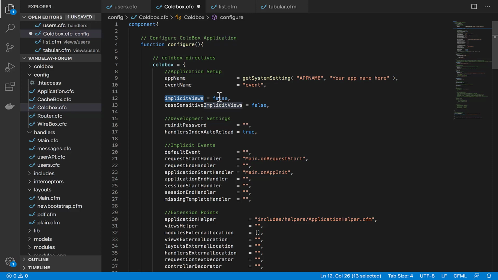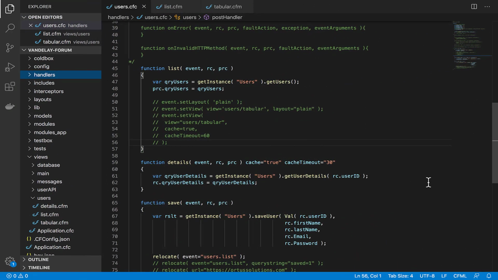If you do want to use implicit views, but you'd like more control over the whole case sensitivity part, you can also go into the ColdBox CFC file and toggle a setting called coldbox case sensitive implicit views and set that to false. And again, you'll need to restart ColdBox for that change to take effect as well. Up until now, we've talked about how when a URL says something like users/details, the first thing that happens is it runs that handler with that same name, and then we go to the view afterward.